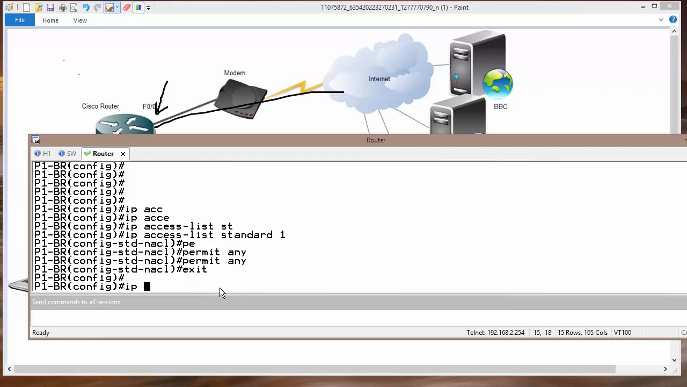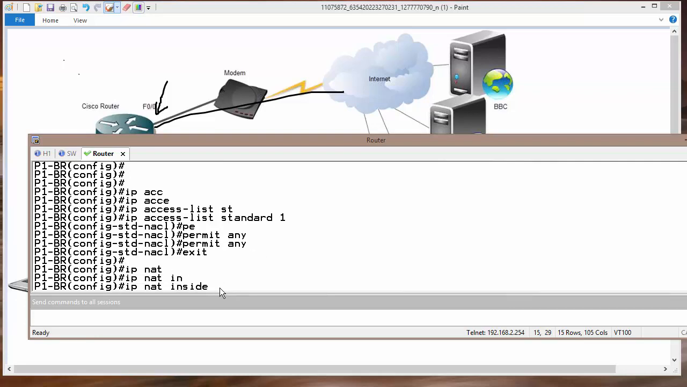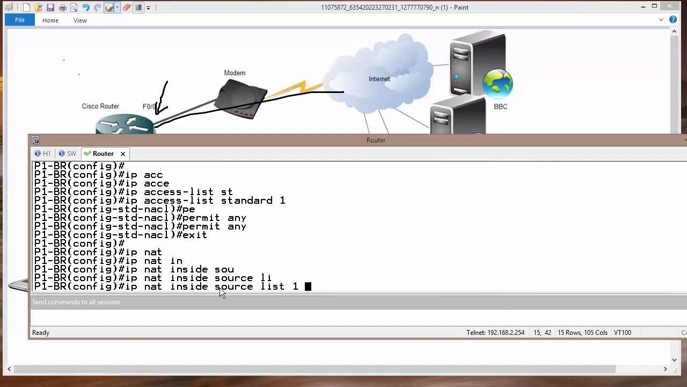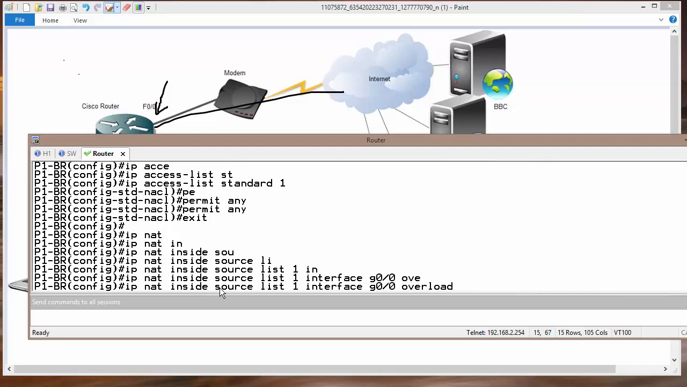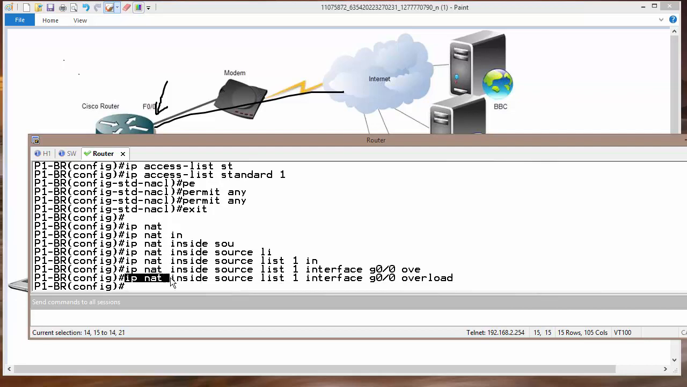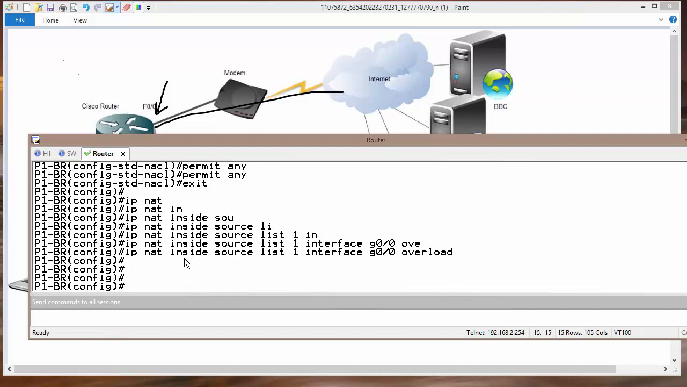The next task is ip nat inside source list 1 interface gig 0/0 overload. So ip nat inside source list, the name of the list is 1. It is going to apply on interface gig 0/0. So whatever IP address is assigned on gig 0/0, that is going to send data to the WAN. Alright, we enabled NAT as well.